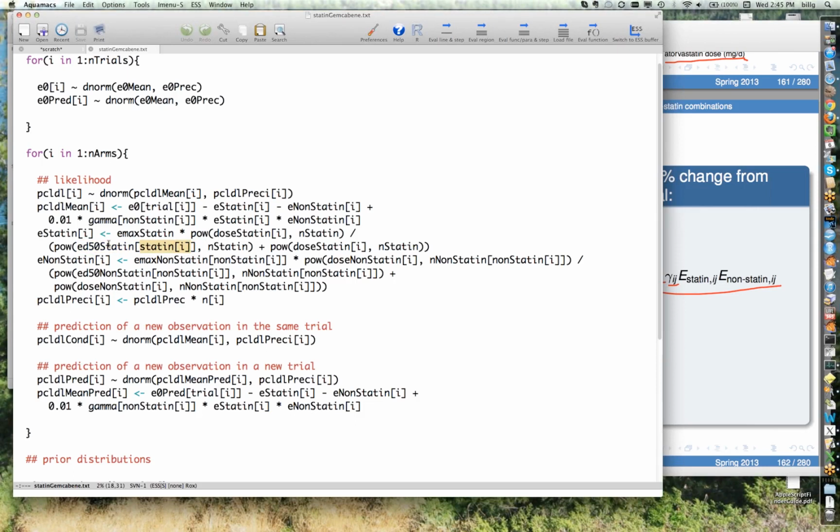And that again, so other than that, you can see here we've just got a sigmoid Emax model. This is also a good point to remind you that there is no exponentiating operator in BUGS, but there is the POW function, which calculates an exponent. So this statement right here is just saying you take the dose statin sub I, and raise it to the n statin power. And you'll see that being done repeatedly through here.